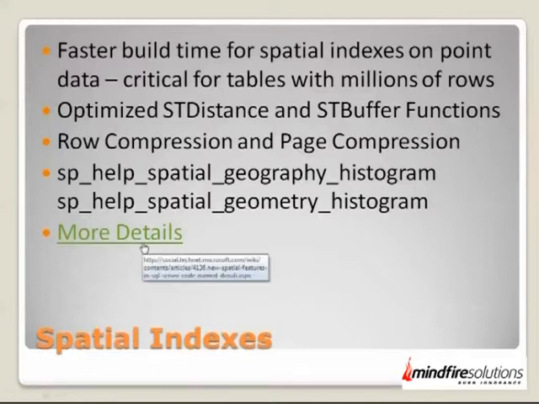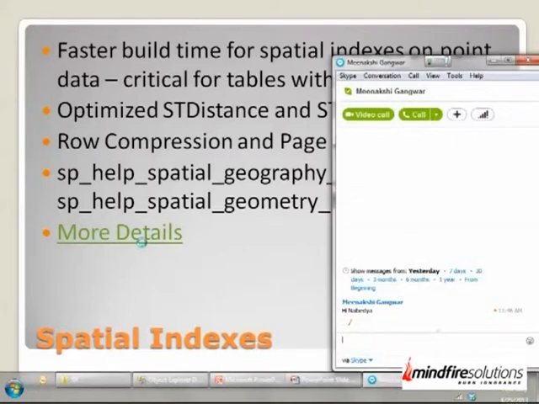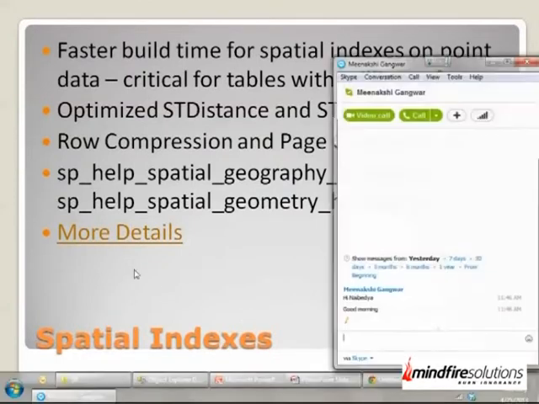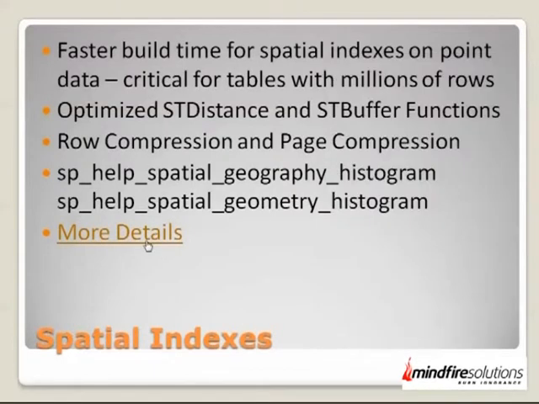How is it popping up with the DND on? Skype bug. Close. Okay, it's here.